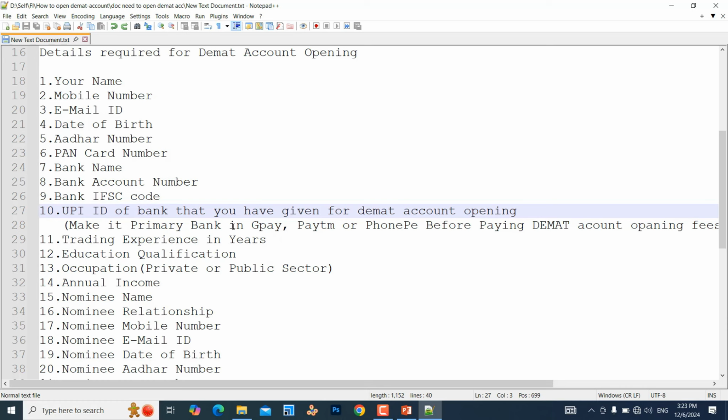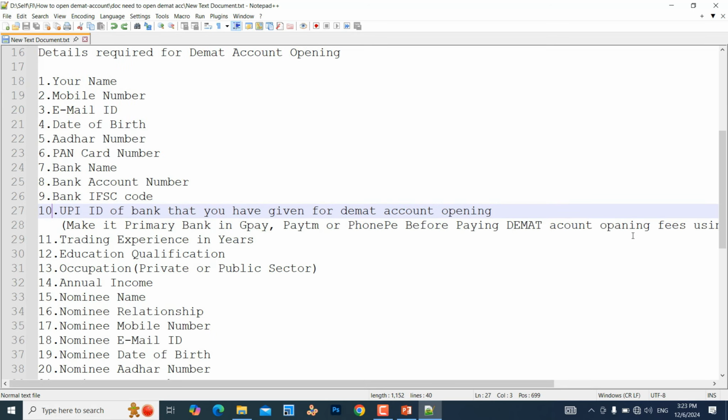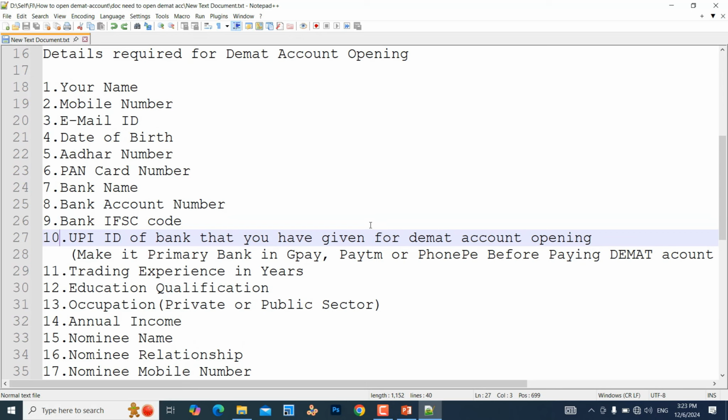Make it the primary bank in GPay, Paytm or PhonePe before paying the Demat account opening fees using UPI. Here you have to pay the Demat account opening fees from the bank which you are giving for Demat account opening. If you are giving one bank, you have to pay the fees from that bank only. You should not pay from another bank through GPay, PhonePe or Paytm. This is important.